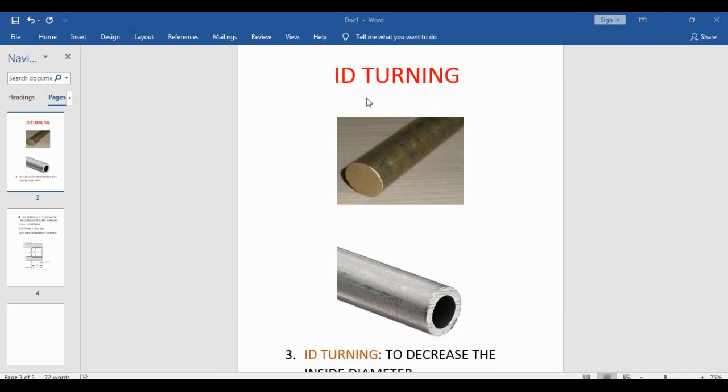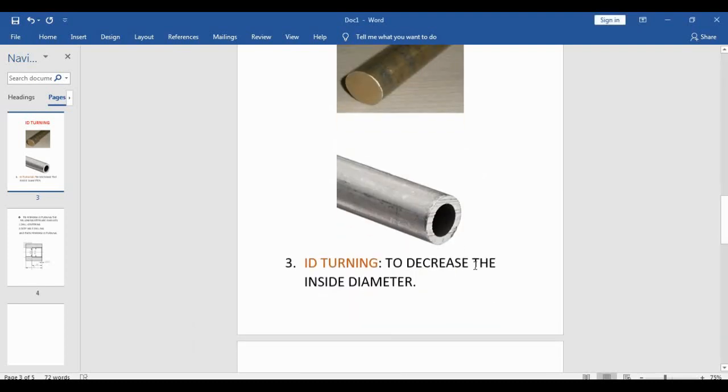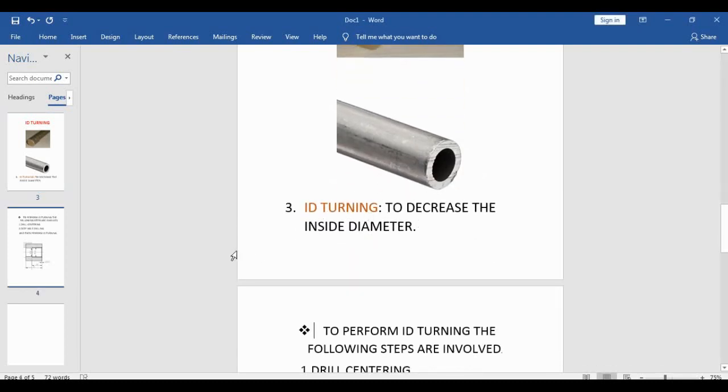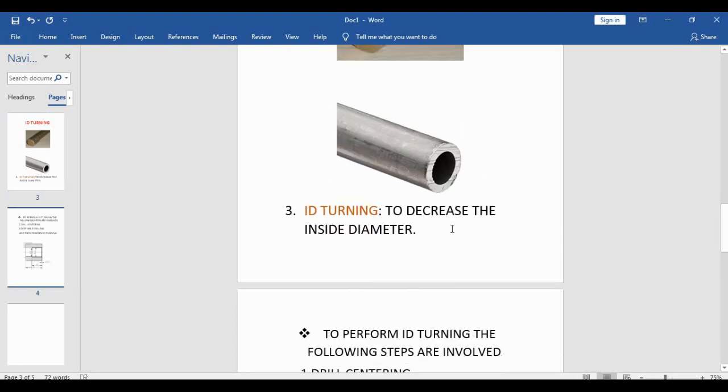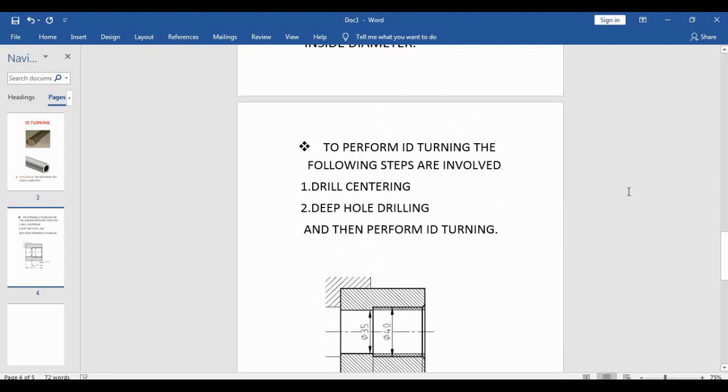Hi friends, in this video you are going to learn about ID turning. A raw material cylindrical component has been taken. First of all, we have to perform the drilling operation to perform ID turning as the tool moves under the workpiece. So in ID turning, we decrease the inside diameter. To decrease the inside diameter, first of all we have to perform drilling.